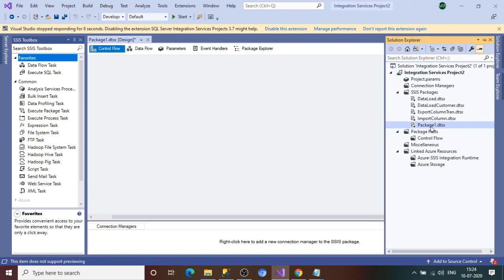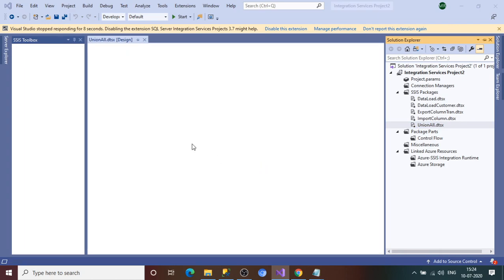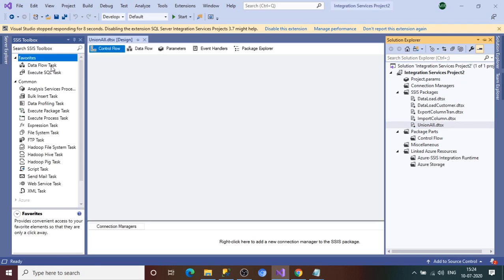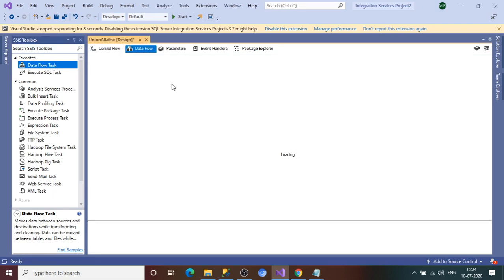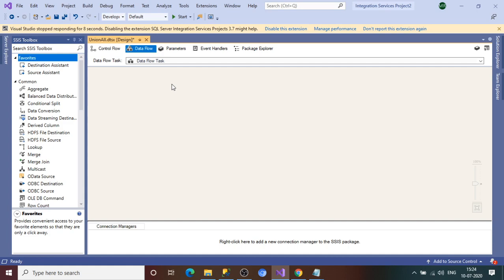I have created one package here. Let me rename this as Union All. I'm going to create a demo for the Union All. Click yes to all. Now for that we have to drag a data flow task, and then double click on it to configure it. Now I want to join the data from multiple data sources to a single destination table.